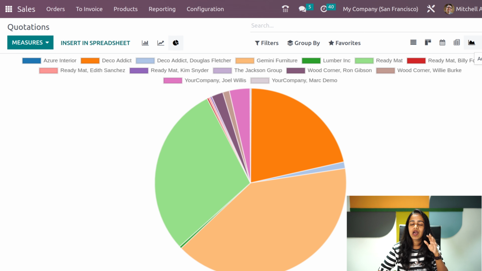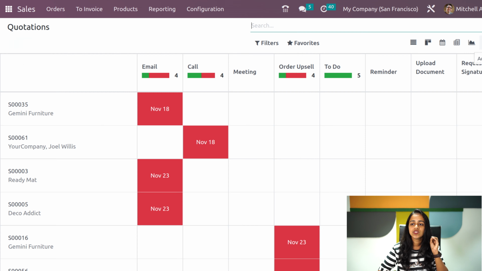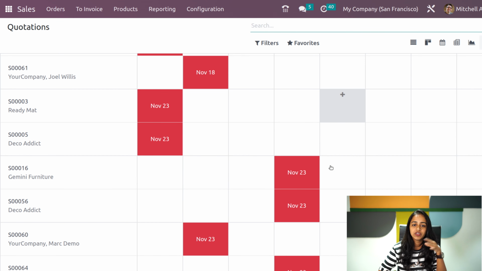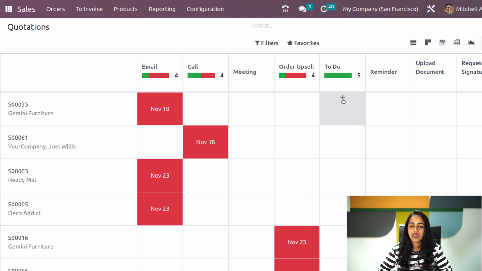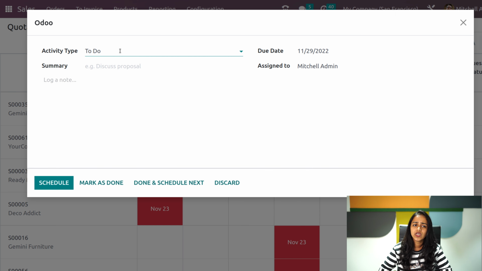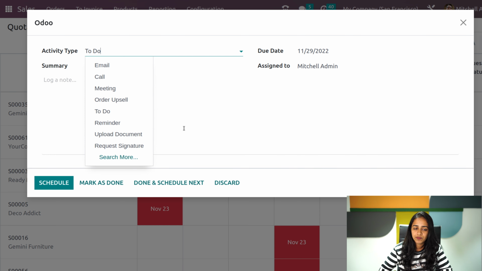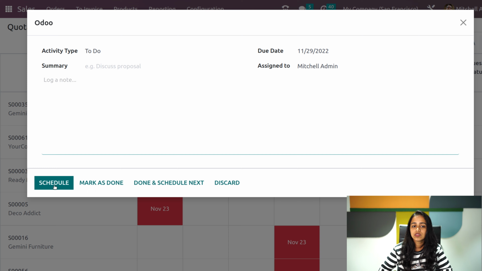Then finally we have the activity view. If you open the activity view, you can see all the activities which are scheduled for different sale orders. If you want to schedule an activity, just click on any cell, that is, any day or any time, then click on the add icon. Here you can choose the activity type and simply click on schedule. That way you can schedule an activity.